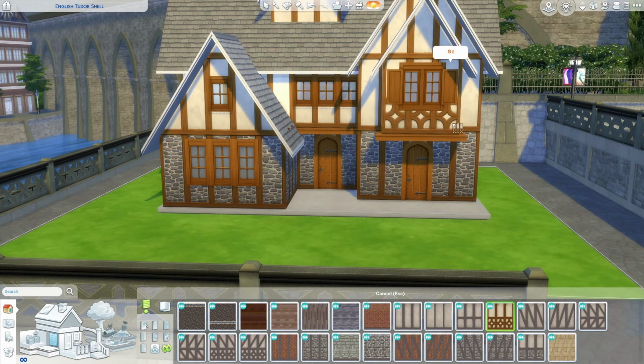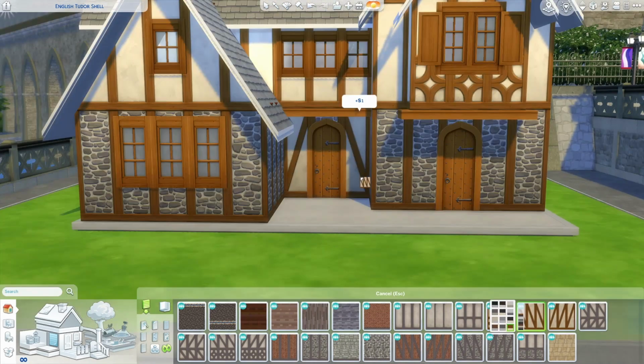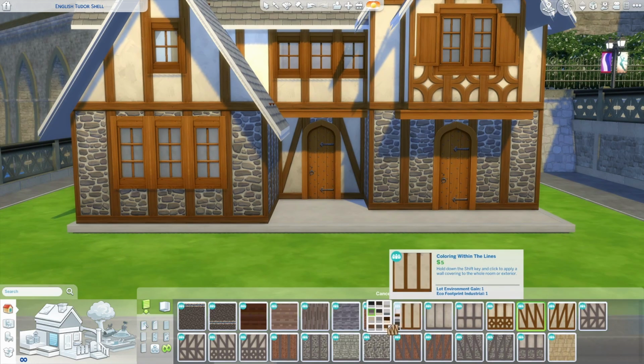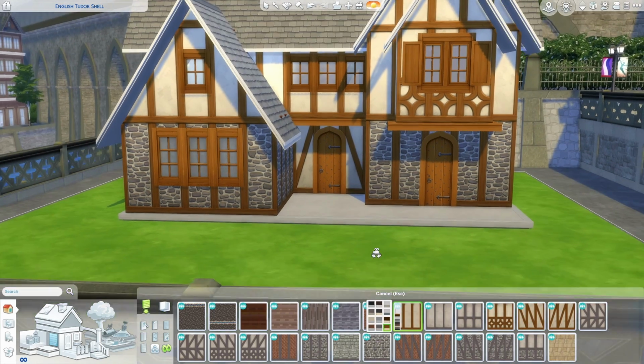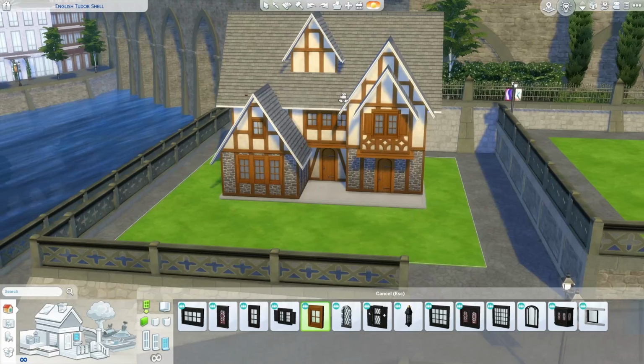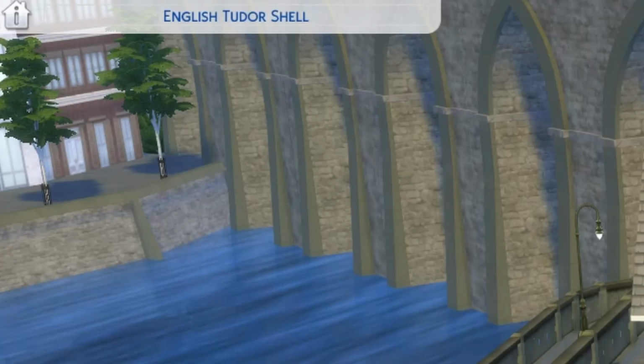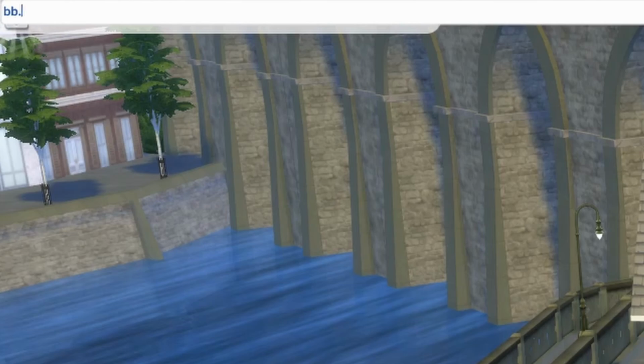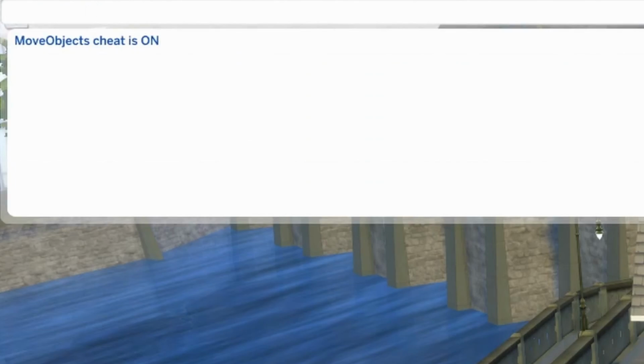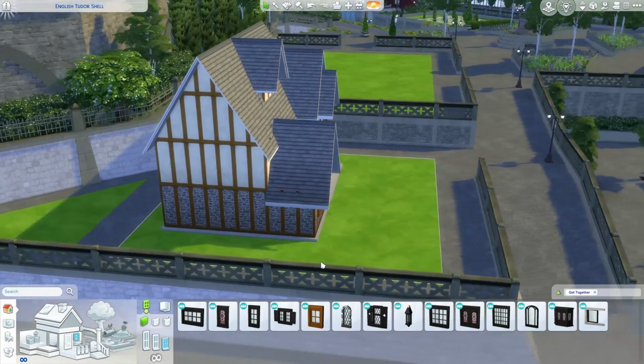Just sort of frame out your windows a little bit more. Maybe highlight the main entry to the house by selecting a different texture over there. Now it looks like to place a window up here, I will have to turn on Move Objects, and if you'd like to do that as well, just hit Ctrl-Shift-C and type in bb.move objects. Now I'll just go through and keep placing groups of windows.